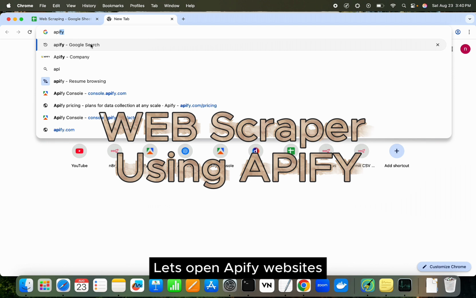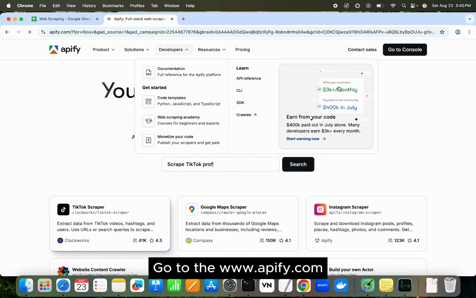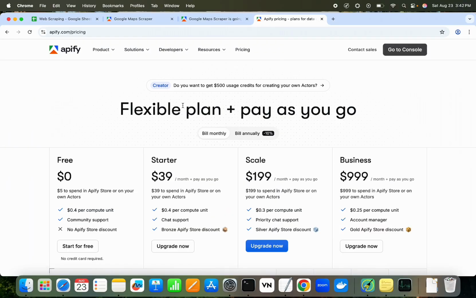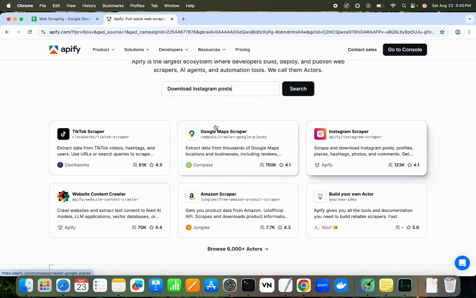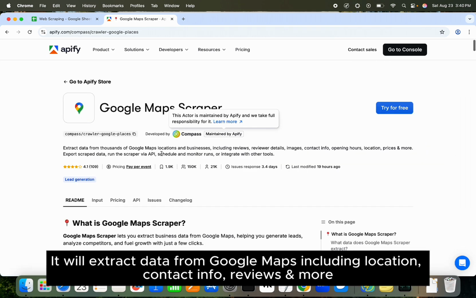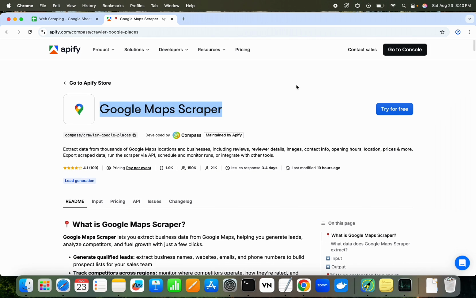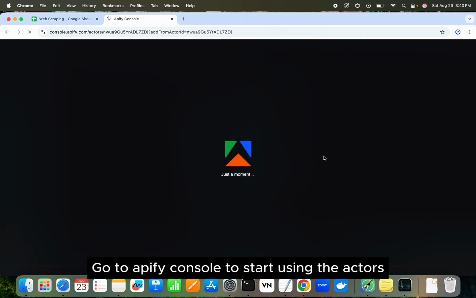Let's open the Apify website. Go to www.apify.com. Before using Apify you need to register. Don't worry, Apify has a free plan. Select Google Maps Scraper. It will extract data from Google Maps including location, contact info, reviews and more. Go to the Apify console to start using the actors.